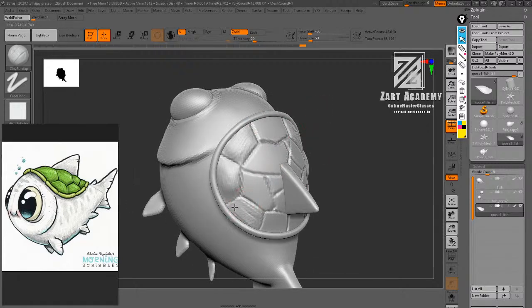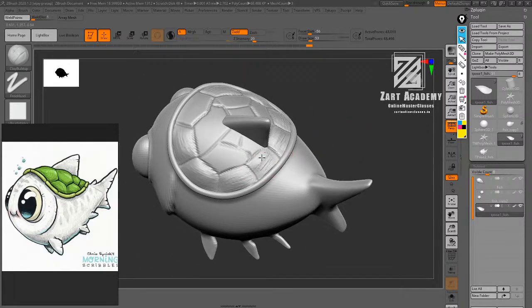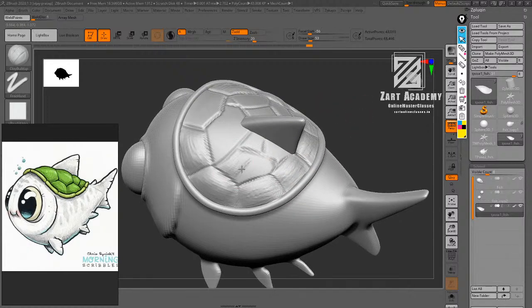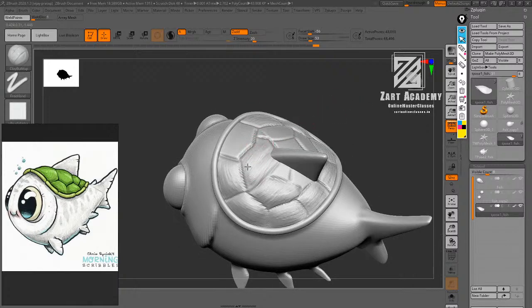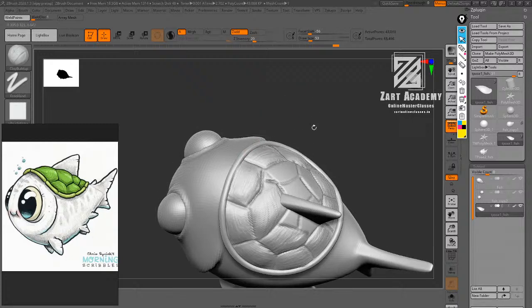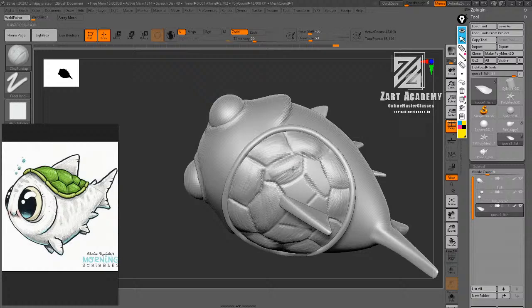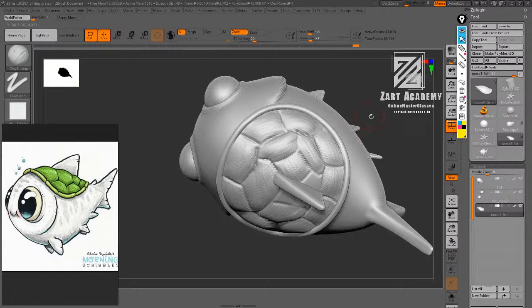And now you can come here, you can do the same. Now you can come here and you can do the same. And now switch off the symmetry, we don't need it. And again, you can do the same thing here. And again, you can do the same thing here. And we can do the same thing here. So clay brush is actually clay buildup or clay brush. These brushes are actually very good for building or for creating the volumes.